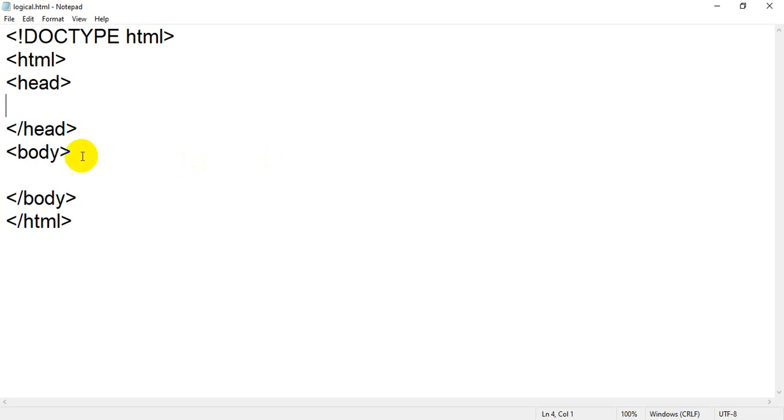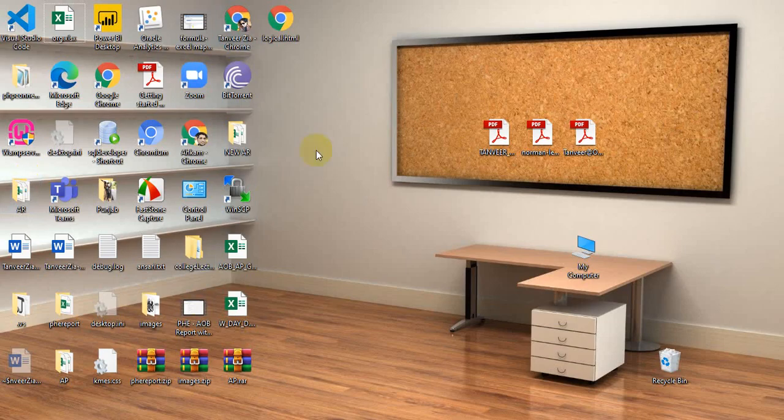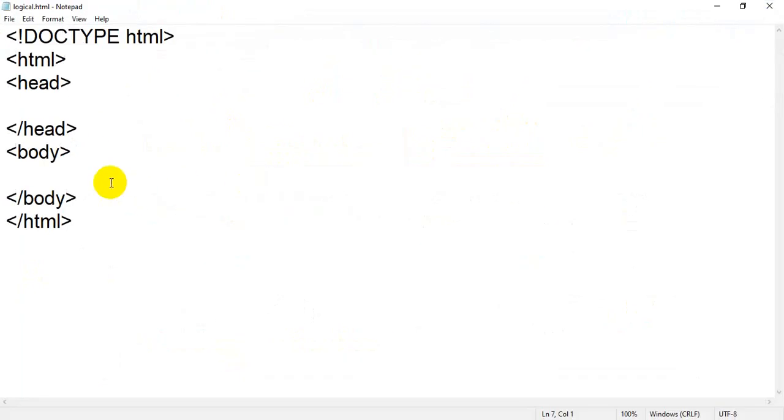Let me show you. I think you will not see anything because I have not written anything on the page. I have just added some tags, and tags will not display, as you know. So this is logical.html I have just created. You will notice that this is a blank page. We don't have anything in the body, that's why it's showing blank.